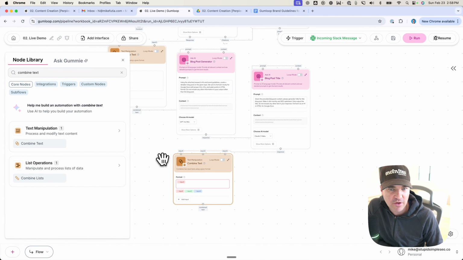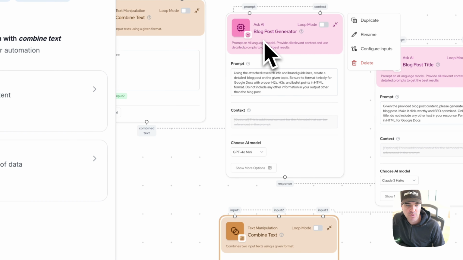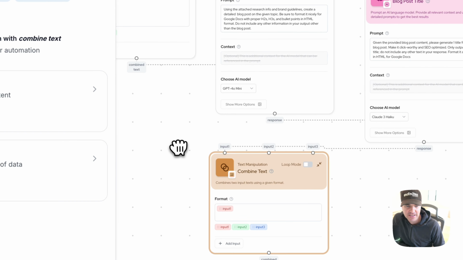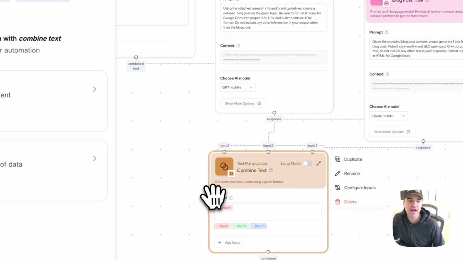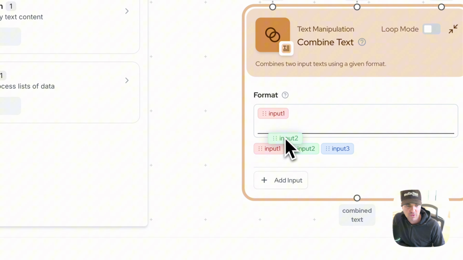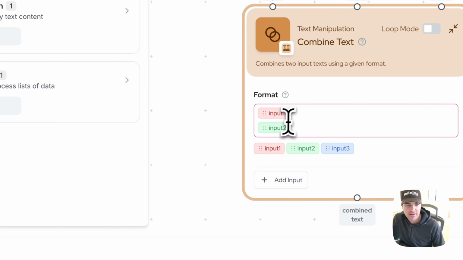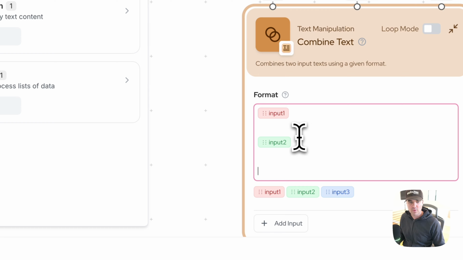All right, now what's the second input that we need? What comes after the title? Well, that's the actual post itself. Okay, so this is the blog post generator output. It's going to be the second piece of input. So I'm going to drag this response to input 2. Okay, and now in terms of formatting, I'm going to drag input 2 right below there. Maybe a space. I'm not sure about the space, to be honest. I'm going to do another one.